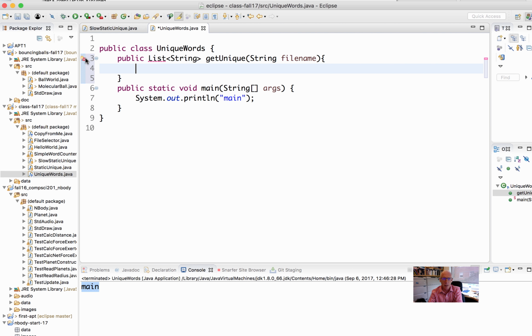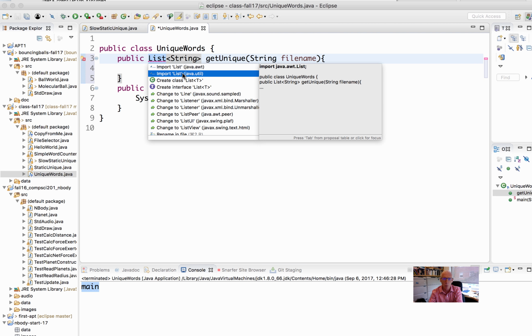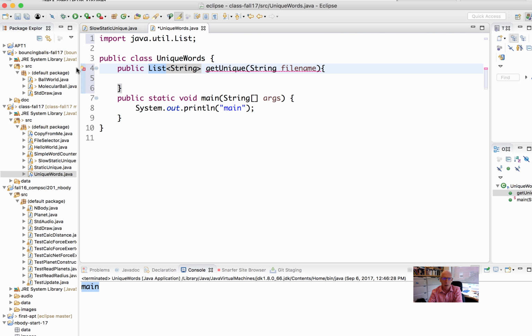Now I got a red X here because Eclipse doesn't know about Java list, so I'm going to import list. I clicked on that X and I got that. Now I also have an error. It says must return a result. I can simply return null, and now I have a program that will compile and not do much. Null means that the value returned is nothing. There's no memory associated with it, but it's a reserved word that means no memory.